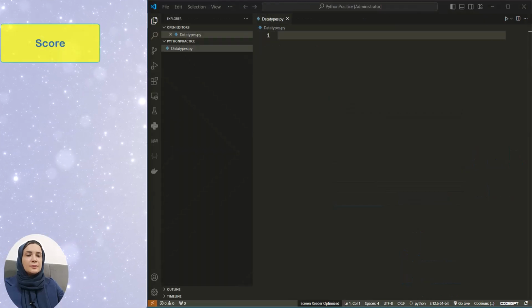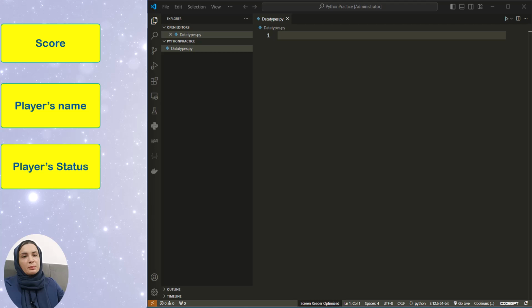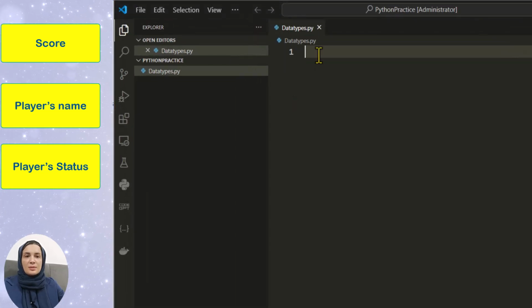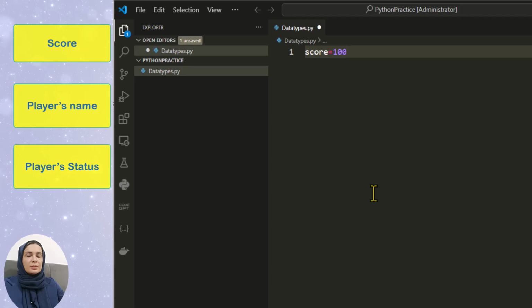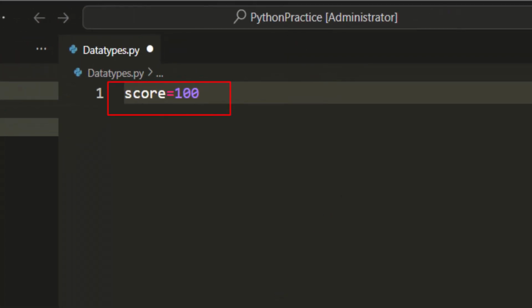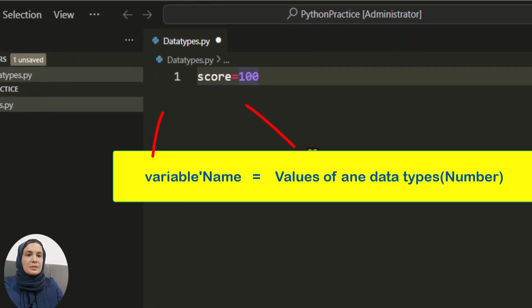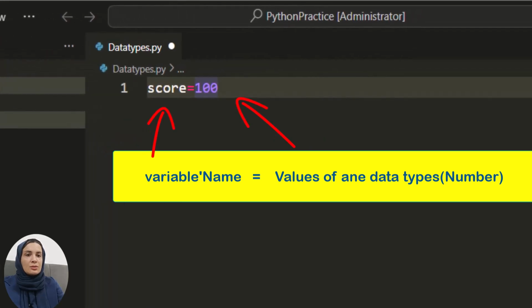Okay, alright. We want to store game information. For instance, a player's score. We might write score = 100. Score is the name of the variable, and the equal sign assigns data to our variable, for example 100. This variable represents a number. Just write the name of the variable and put the value, the number, after the equal. This is an example of the numerical data type.